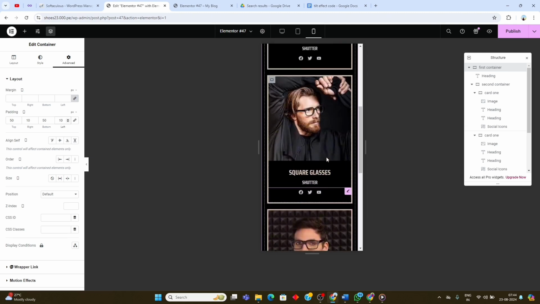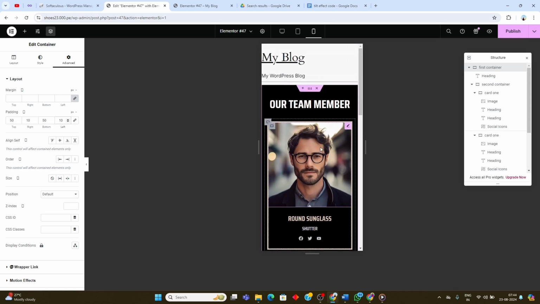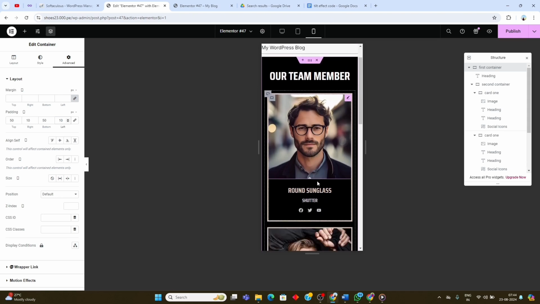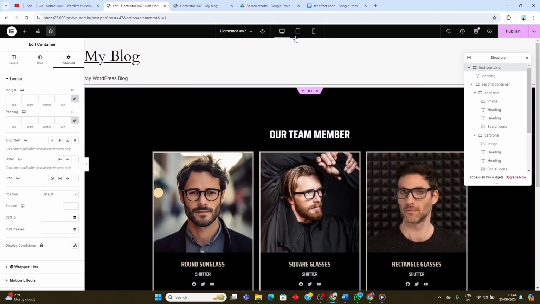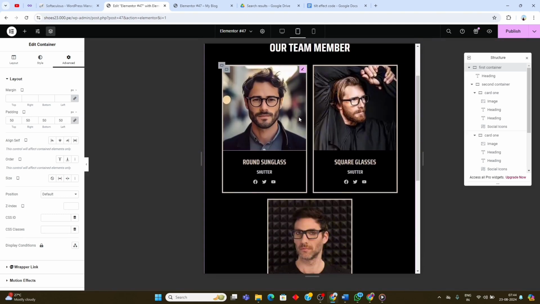And with this, we have just created our nice 3D tilting section with an amazing glare effect. Now go ahead and add the tilt effect on your own section or your own element.